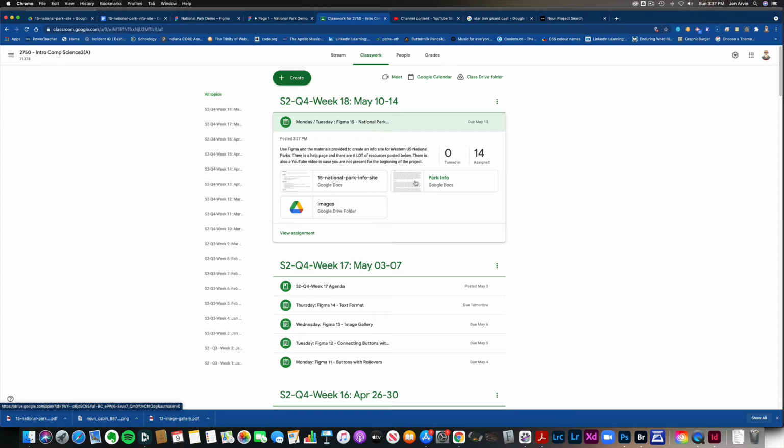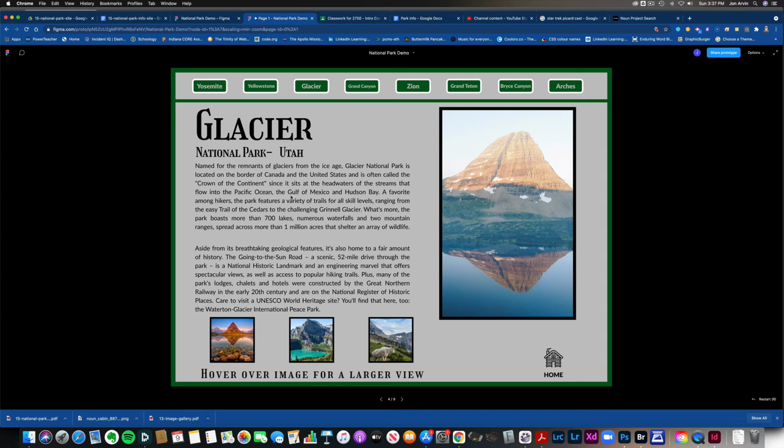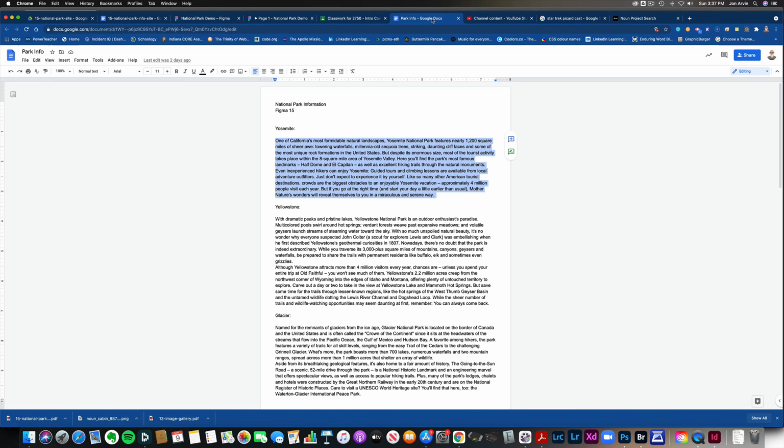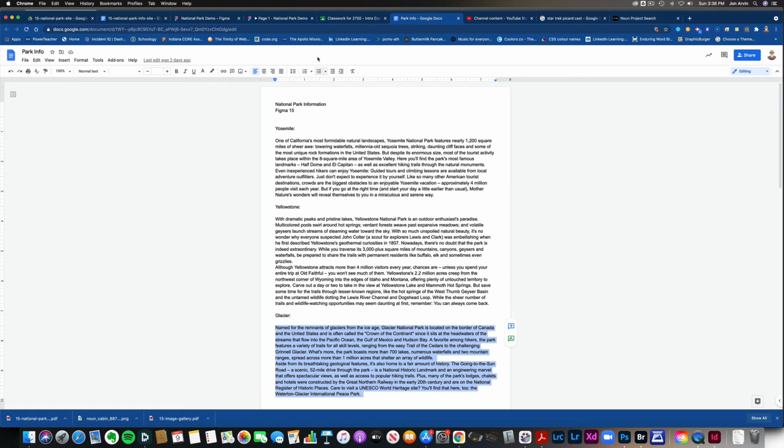Here is the park info. It's a Google Doc. If you click on it, you see you've got the name of the park, and then you have the information right there. So that's a copy and paste deal when you have to plug in the information. And I showed you over here, for Glacier National Park, I've got these 2 paragraphs about Glacier National Park. Where did I get that? Well, I got it off of this page. It's right here, Glacier National Park. So it's a copy and paste deal. I mean, there's some work involved in this, but it's just building work. You don't have to write anything. You don't have to really make up anything. You just have to put it together. That's what you've got to do.